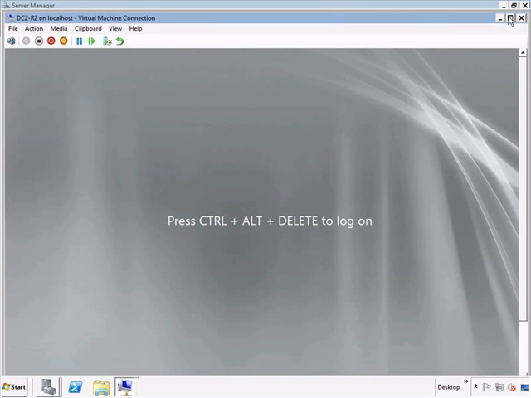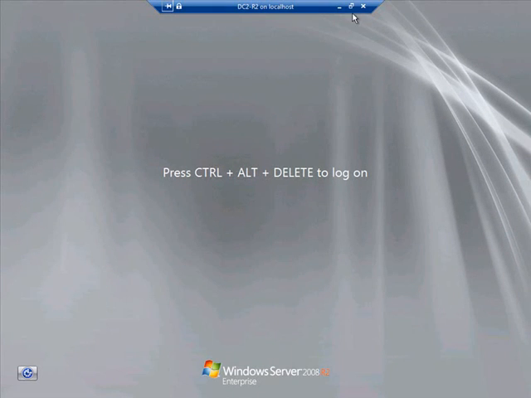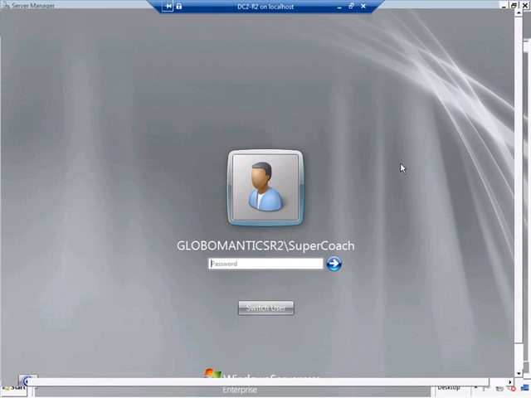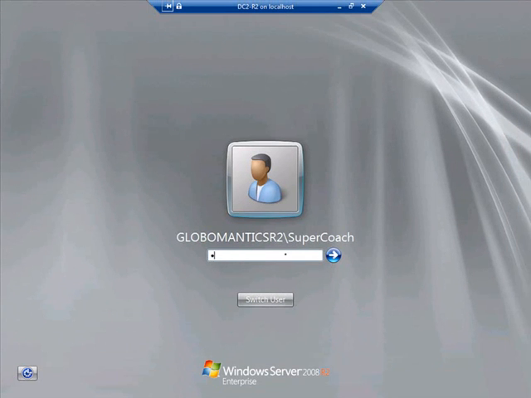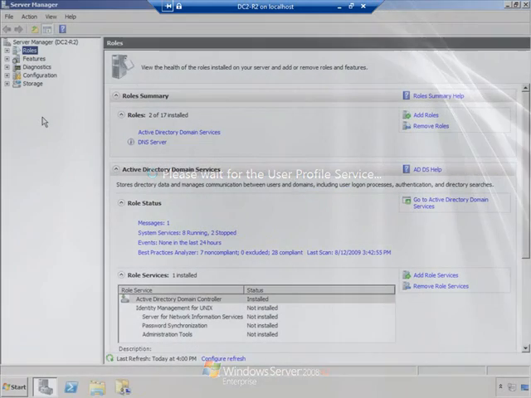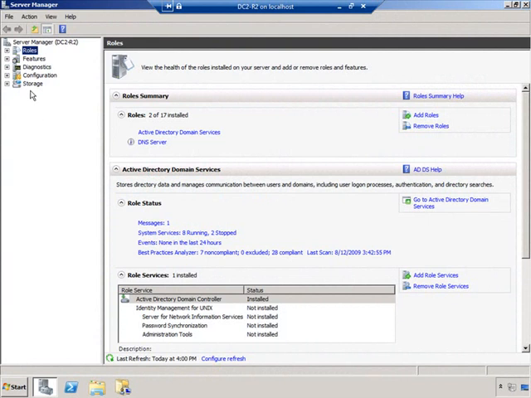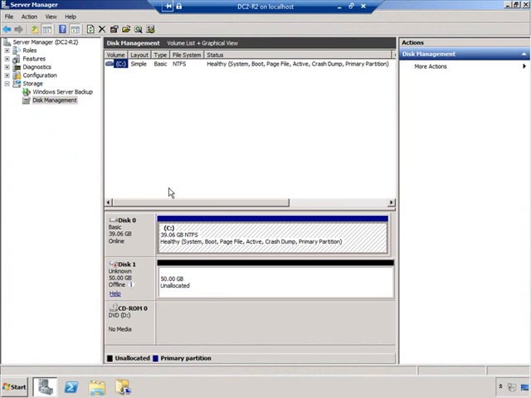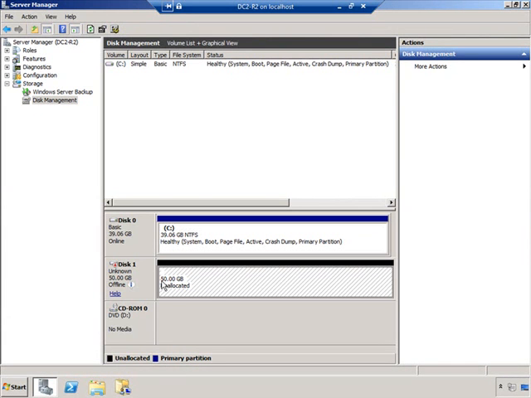Let's bring this guy up. Let me show you what this is actually going to look like when you add a new virtual hard disk. I'm going to log in here as Super Coach. All right, there we go. Let's go into the storage, and let me show you that this disk actually has been added. And here he is, 50 gigs, unknown, offline.